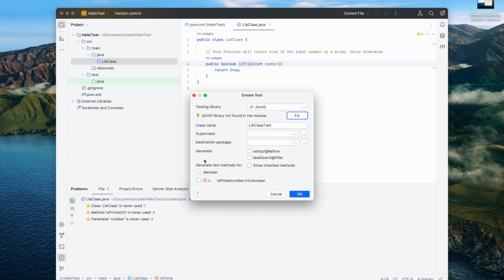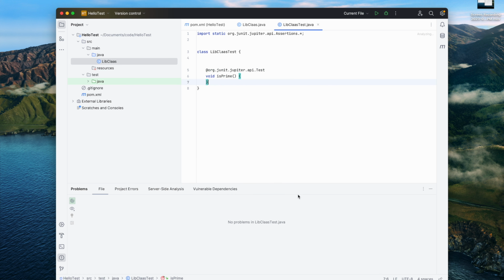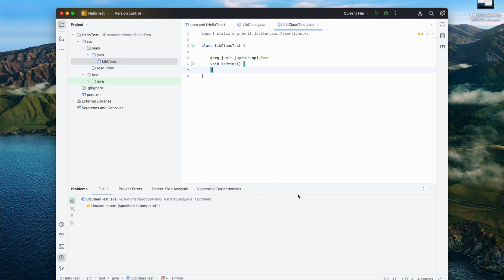All right. A few more things here. I don't need before and after setup. My current testing is very fundamental. There's only one method here, isPrime, so check. All right, okay.